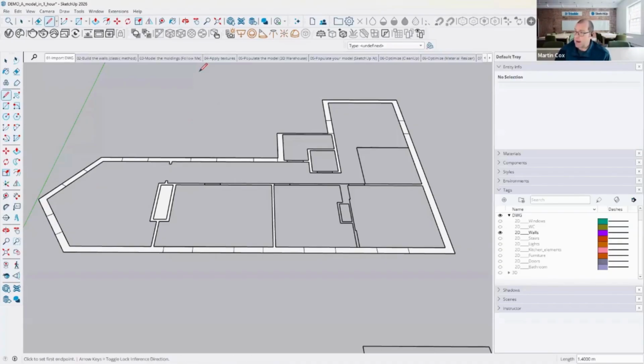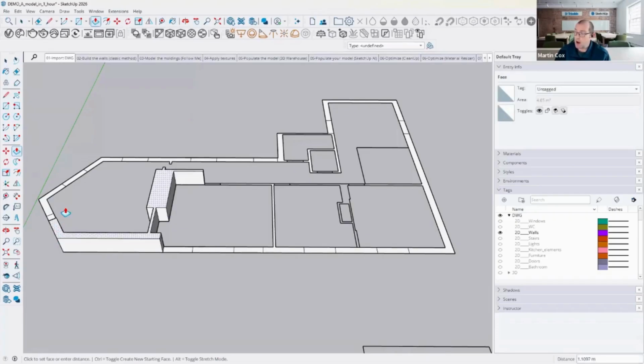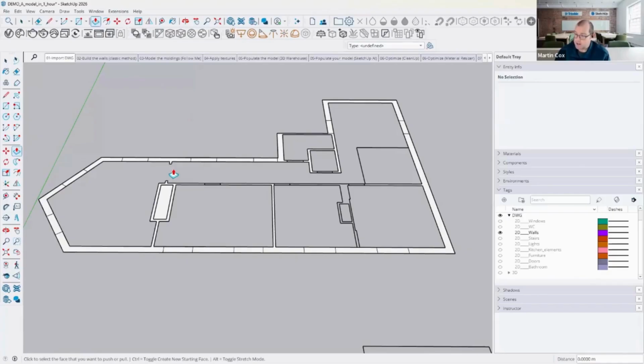Okay, so we now have these surfaces that I can start to work with, and using my push-pull, I can bring these walls up. So we now have them in 3D. We can start to bring those in.